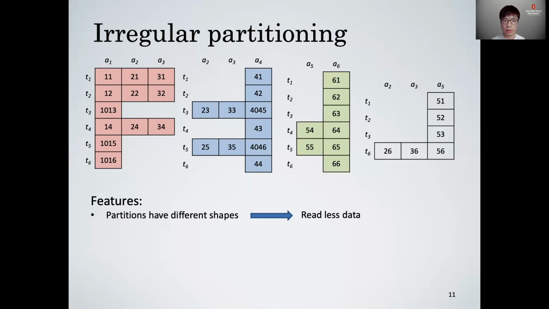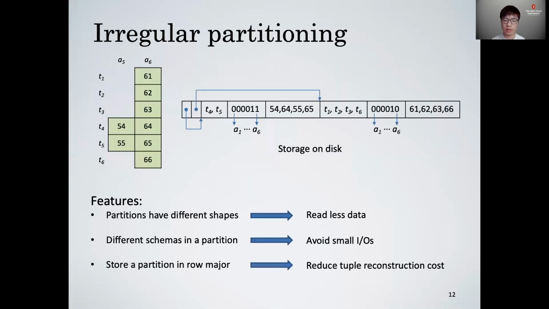For example, attribute A2 stores the tuple T1, T2, and T4 together in the red partition, but attribute A5 stores the tuple T4 with T5 together in the green partition. As a result, evaluating these 3 queries on the 4 irregular partitions doesn't read any redundant data. The following features are connected with how we physically store one irregular partition. We can see that the tuples in one irregular partition have different schemas. And so the irregular partition is larger than the rectangular partitions because one irregular partition can store more tuples. So we could avoid these small IOs.